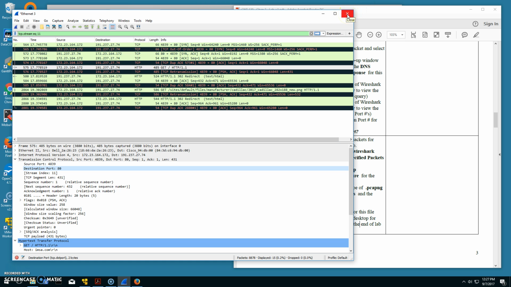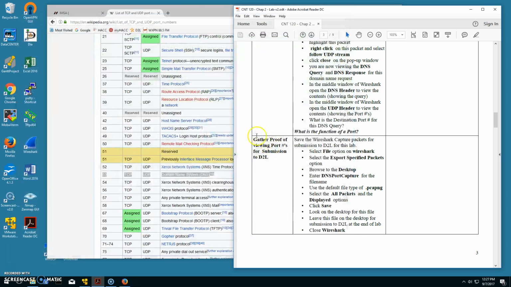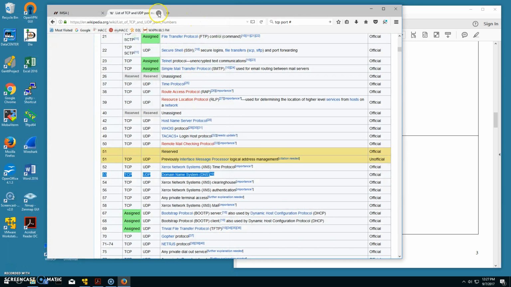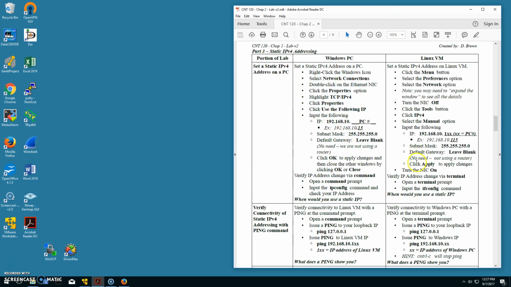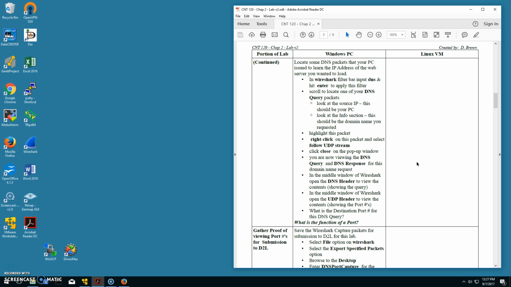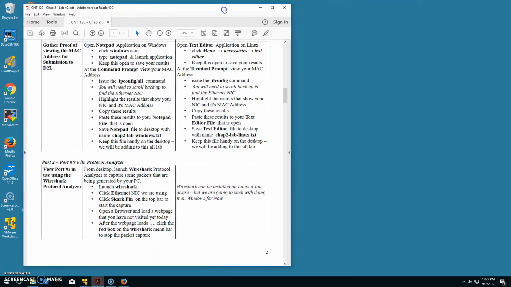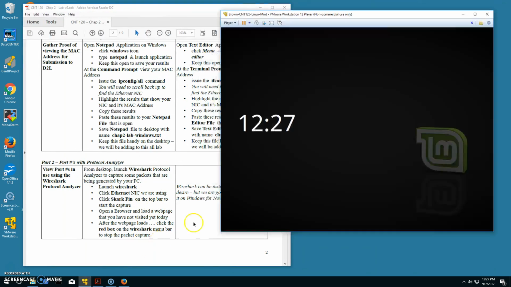I'm going to close Wireshark out. I don't need to save any of that. I already saved my packets. And what I will show you real quickly, on the Linux side, I'm not actually having you do this, but on the Linux side, you could, in your VM, do everything I just showed you. I'll pull my VM back up.